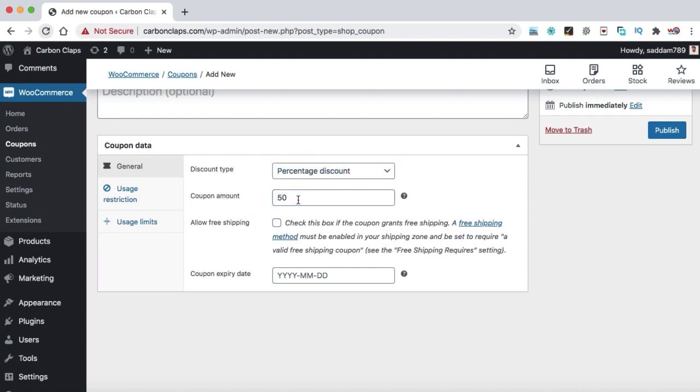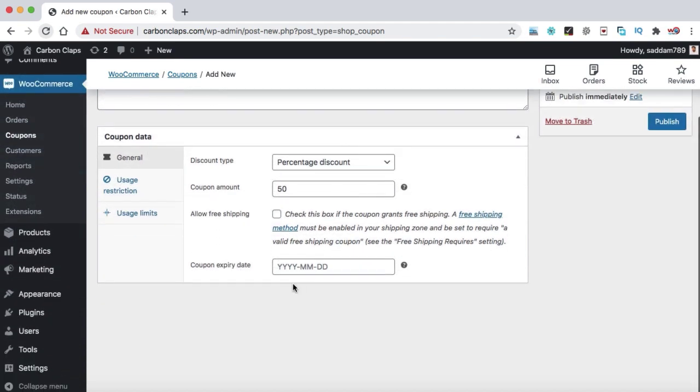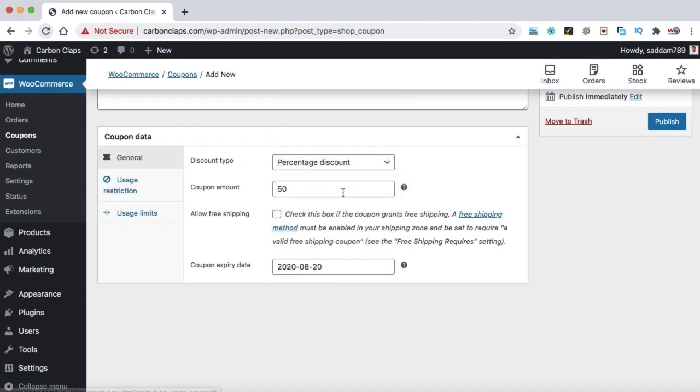Do not enter the percentage symbol over here, just enter the decimal numbers. So that is 50. It means whenever someone applies this coupon code, they will get a 50% discount on the amount. Now here you can also set a coupon expiry date. This is really optional. If you would like to set an expiry date, you can set it over here, something like 20th of August. So after 20th of August 2020, this coupon code will no longer work.